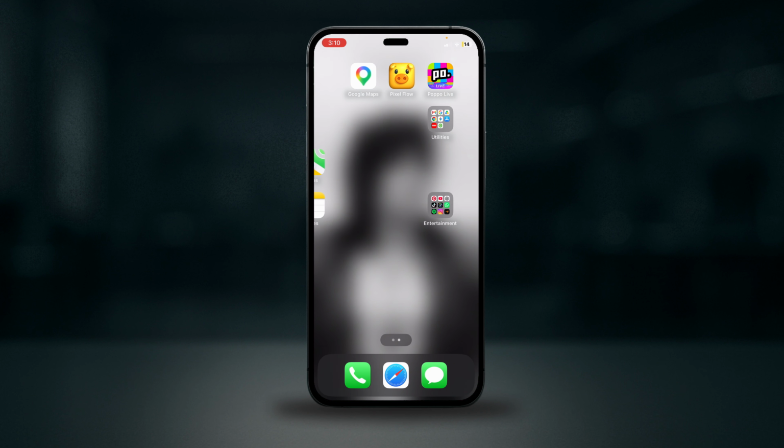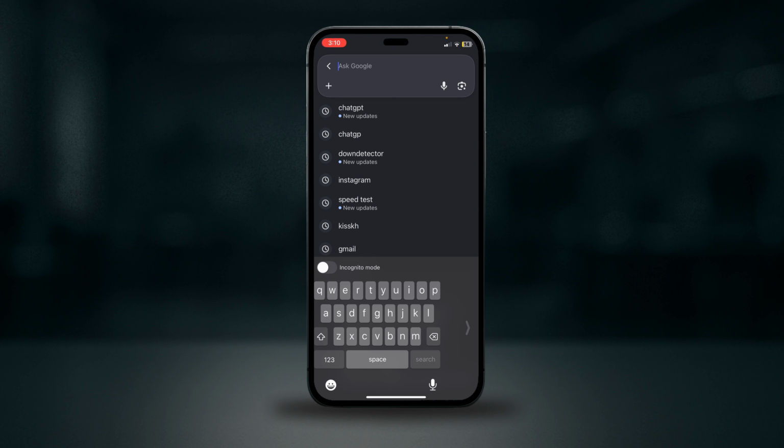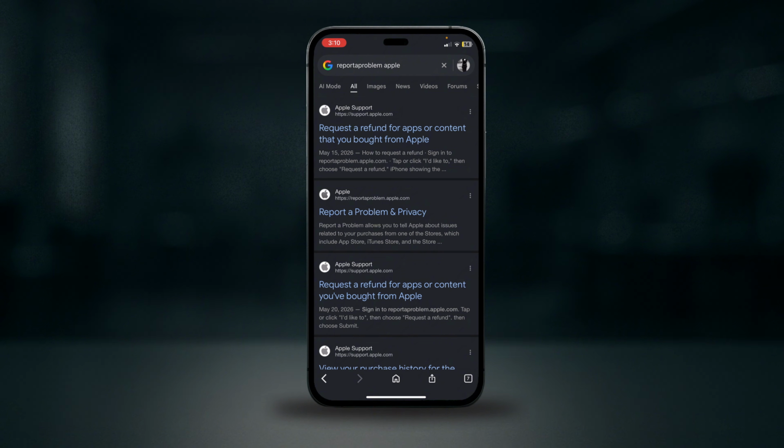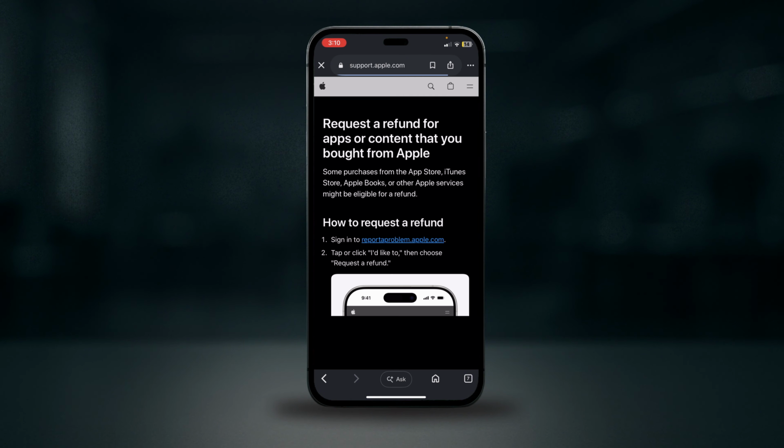Then go to reportproblem.apple.com in a browser. Go to Google or Safari and search for reportproblem.apple.com, tap on it, and sign in with your Apple ID. Here, find the Pixel Flow purchase and tap Select, then Request a Refund, choosing the reason that best matches, such as I was charged for a purchase I did not intend to make, or billing issue. Apple typically responds within a few days, and that's it.